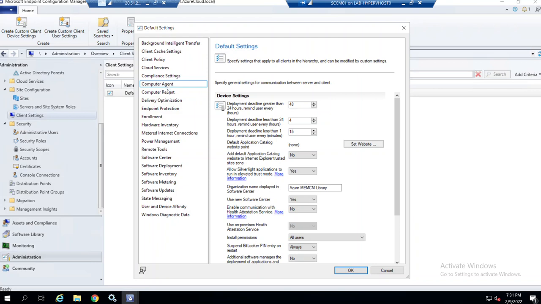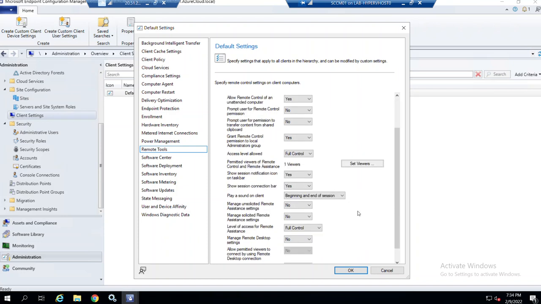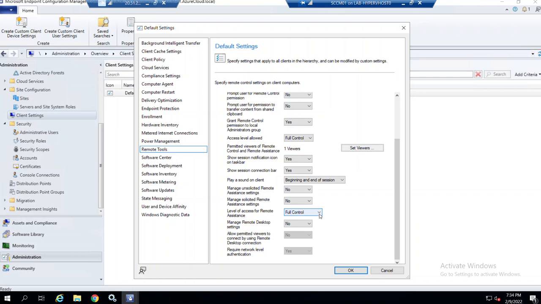The important ones are, for example, the remote tools. Under client settings, remote tools, here are some useful settings. If you want to create multiple policies and assign them to, for example, your help desk, you may want to check these ones, for example, full control, beginning and end session, things like that. I just made a slight change here, and I'm using full control because it's my lab.